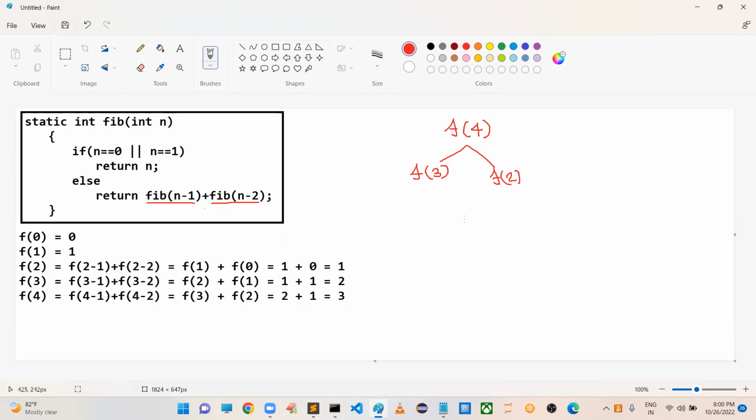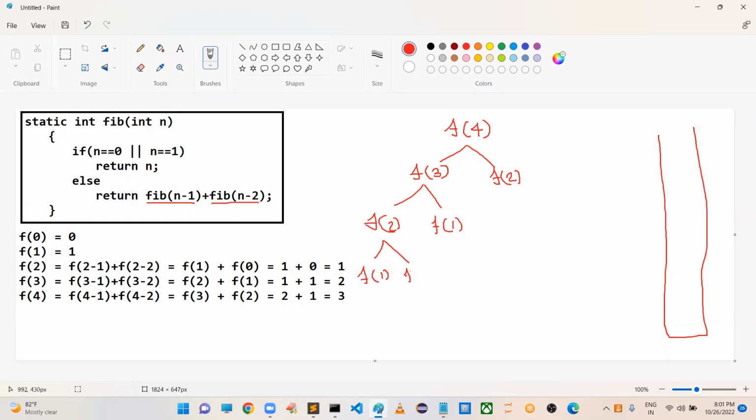Since it is not returning any value, there won't be stack entries yet. Because it is again calling, whatever value is returned by f of 3 will be pushed into the stack. When you call f of 3, again it will call f of 3 minus 1, which becomes 2, and f of 3 minus 2, which becomes 1. Then f of 2 is called with 2 minus 1, which becomes 1, and 2 minus 2, which becomes 0. Then again this f of 2 is called for f of 2 minus 1, that is 1, and f of 2 minus 2, that is 0.